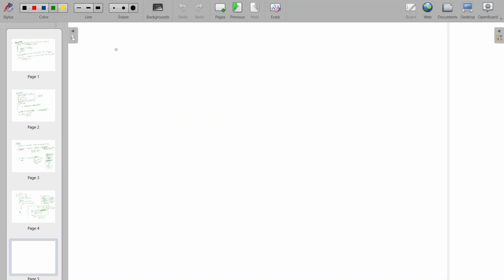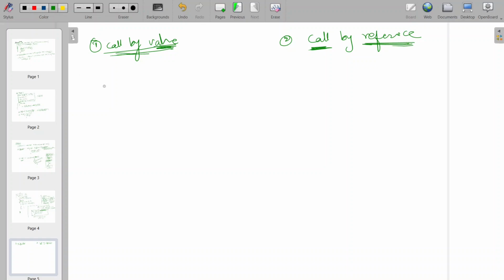Now what we'll discuss is the two types of classification we did for functions, based on how values are passed to the function definition. One is call by value, and another one is call by reference. Call by value means we are calling the function by passing the value. Call by reference means we are calling the function by passing the reference, not the value. I'll explain how it differs with a code example.